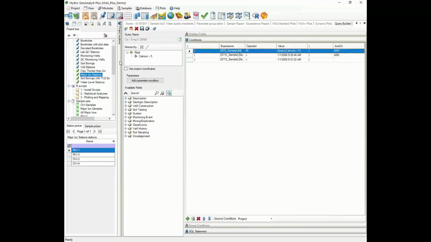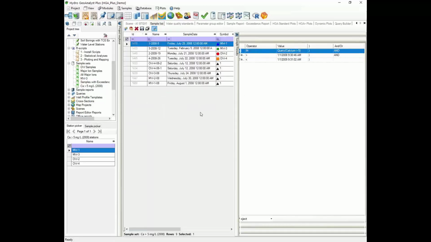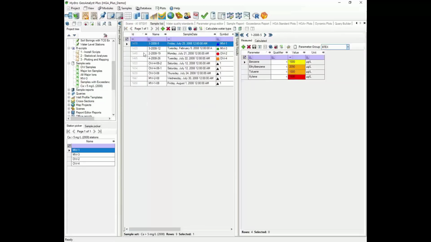We can save that then. And this sample set will get saved into the project tree here for future use. And we can hit save and then run this. So this will produce our sample list here. Now we have a subset of our samples that meet those conditions. And if we click back and forth, we can easily access this list.